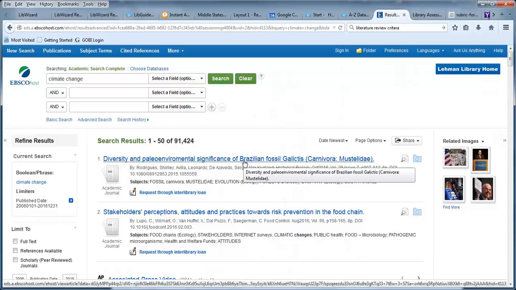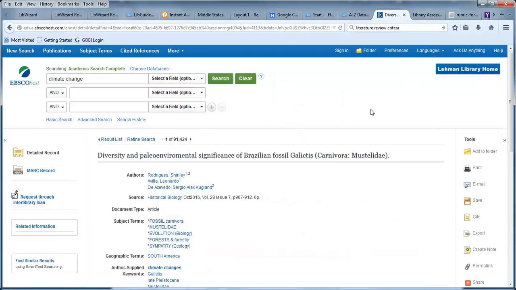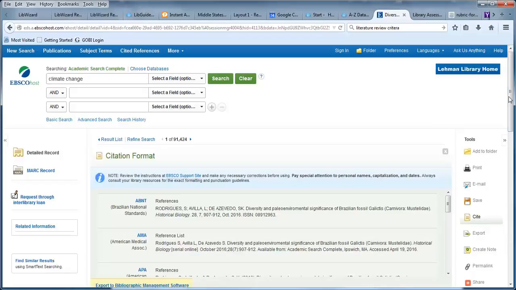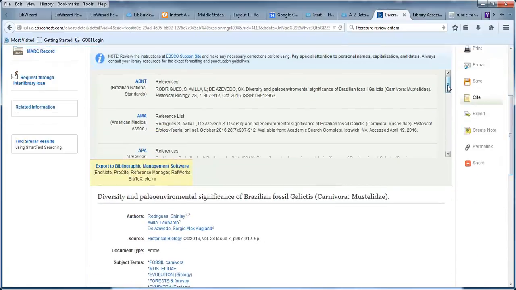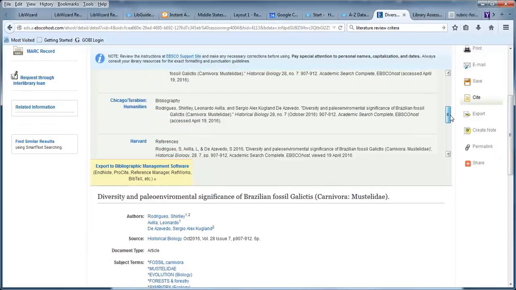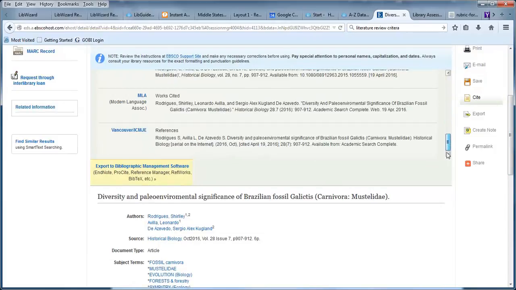Finally, another quick trick that I just want to show you is the Cite This button. Most databases have the Cite button, and if you scroll down, you can choose APA, you can choose MLA. The one thing you do have to do is check it against the actual guidelines. I suggest using Purdue OWL.